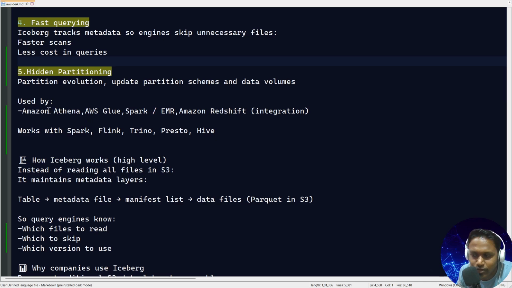So it's used by Amazon Athena, AWS Glue, Spark, Redshift, etc. for integration purposes. It also has compatibility and works with Spark, Flink, Trino, Presto, and Hive, etc.